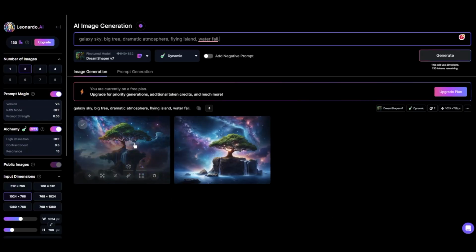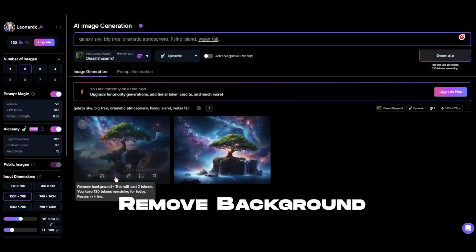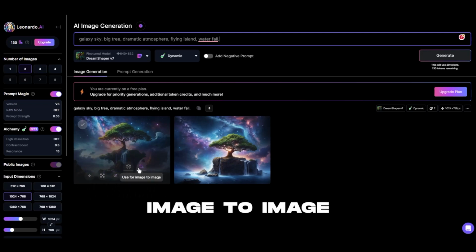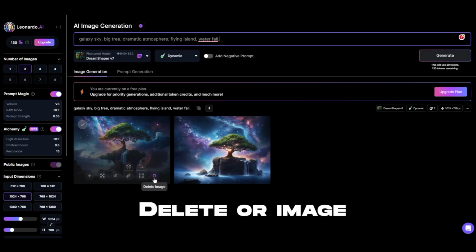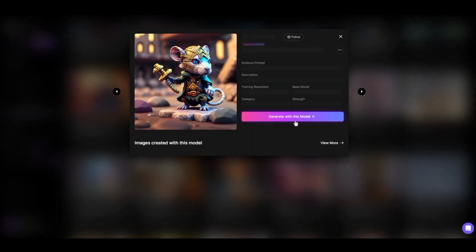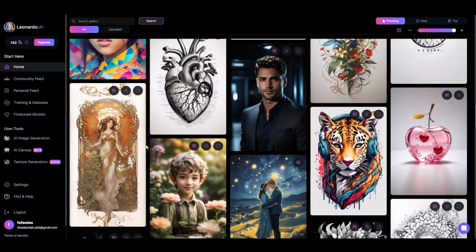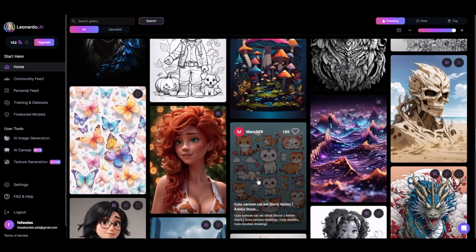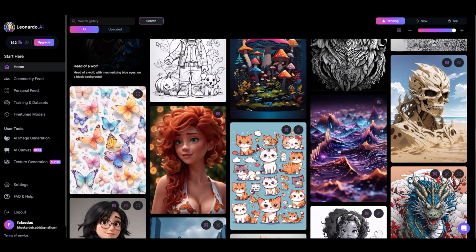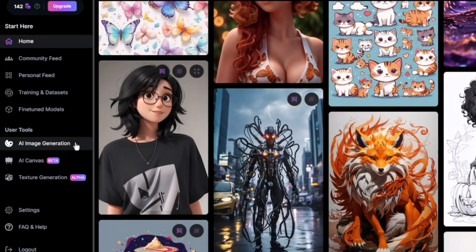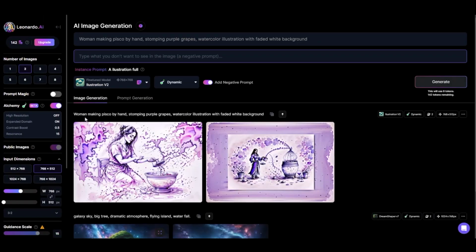Hover your mouse over it and it will reveal a plethora of options like download, unzoom, remove background, upscale, image to image, edit in canvas, or delete the image. Now let's move on to some other settings. So, tailoring your image to perfection is an art in itself, but Leonardo AI really empowers you to easily refine and customize your creation. Now, open the AI Image Generation tool and find the sidebar on the left here.